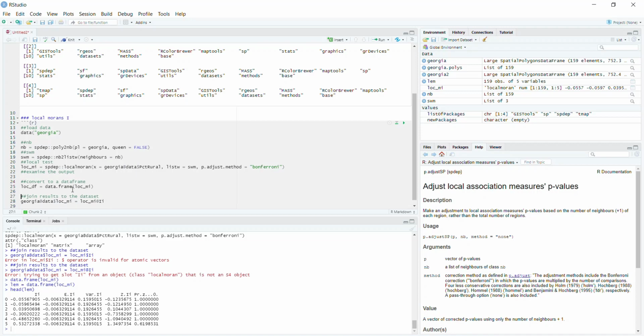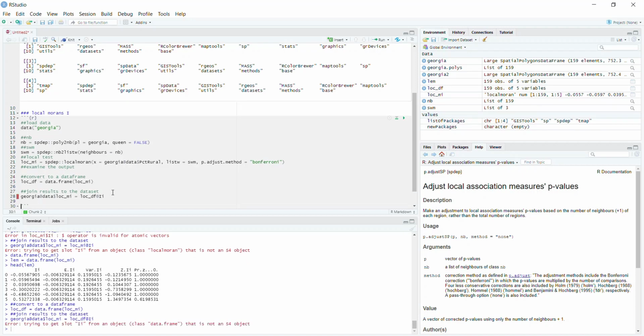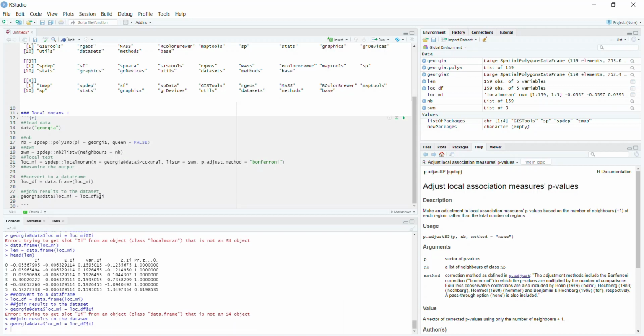Now we should be able to join the results, but this needs to be loc df. Okay, so if we run that, we create a data frame, and then we do that, and oop, that needs to be the $ sign now. There we go. Got myself all confused.